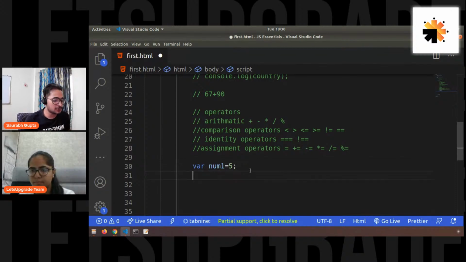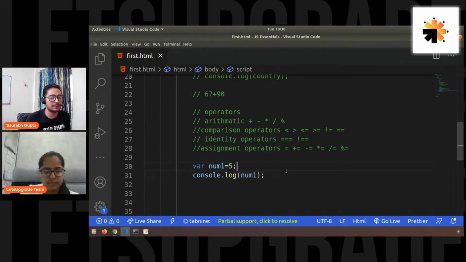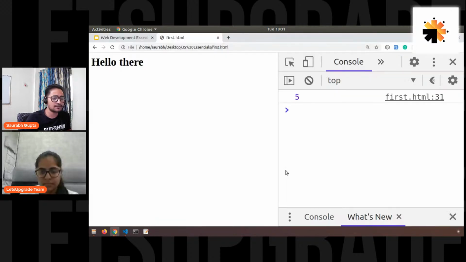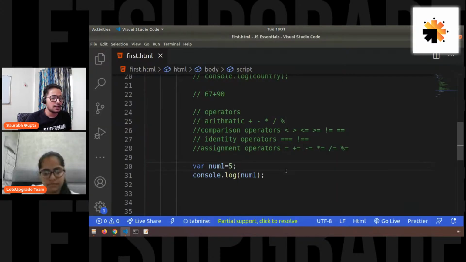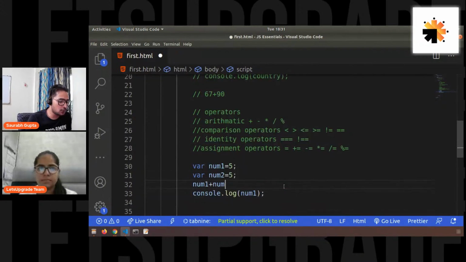Now let's do one thing. Let's print num1, console.log num1. This is the first assignment operator. I'm assigning 5 to num1 so that the value of num1 becomes 5. That's all. Simple. Let's see. Here we go, 5. Now what does plus equal to do? Let's try to understand it. Let's say I have one more variable, num2 equals 5, and now I do num1 plus equal to num2, and I print num1.